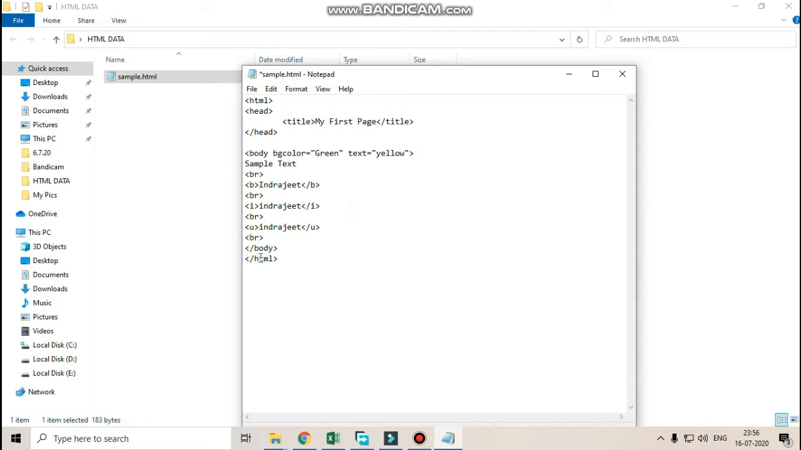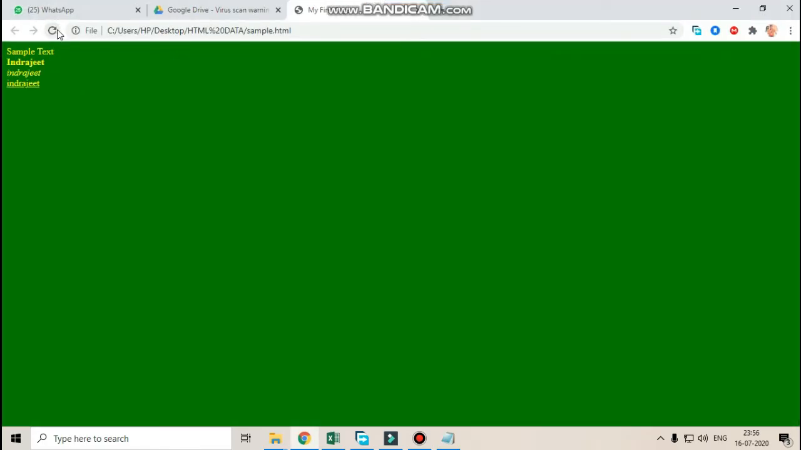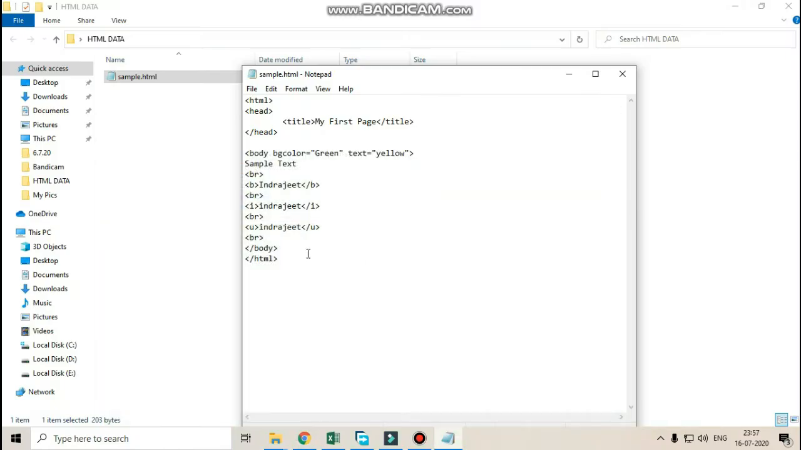Look what I get. Just go to that page again and refresh. Look, it's in bold letters, italic, and underlined. Now I'm going to change something. Here I will use the break line BR tag. There's no need to close the BR tag. Just copy and paste. And after that text also take BR. Where you insert BR, your text will start from a new line.